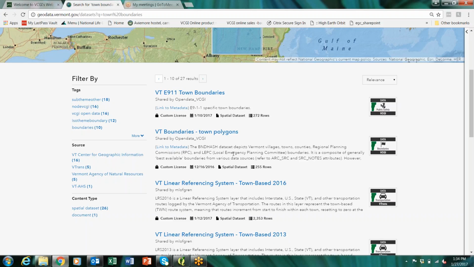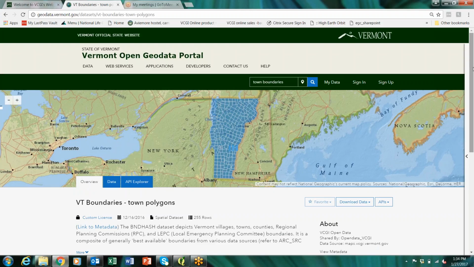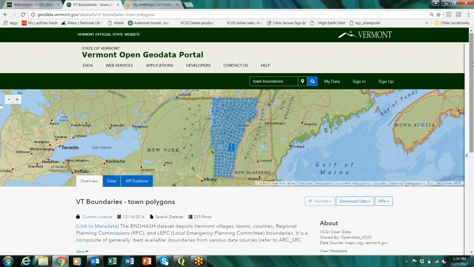I'm going to wait a second before I click on that, just because you'll see there's actually two different ways that we can get metadata. To learn more about this data layer and explore downloading it, click on the title. So here's the descriptive page for this particular data layer. Note that it's actually drawing the layer on the map.